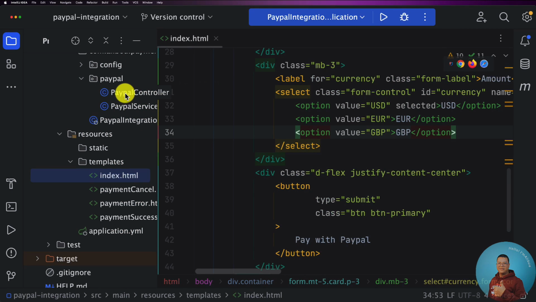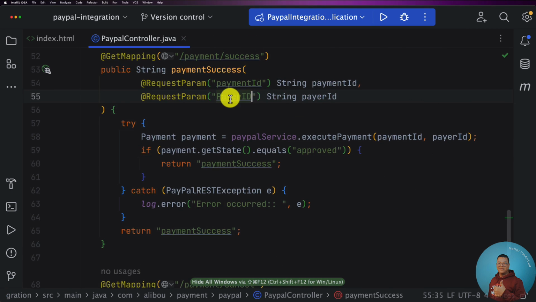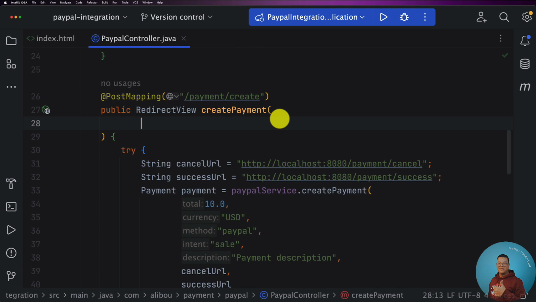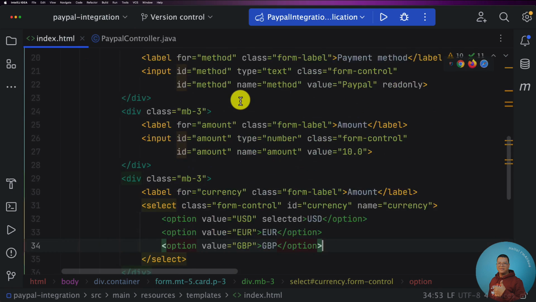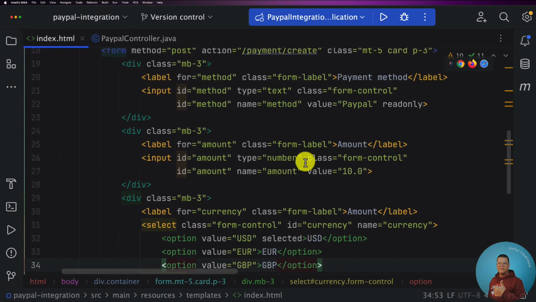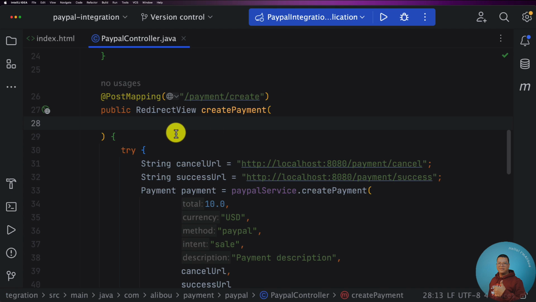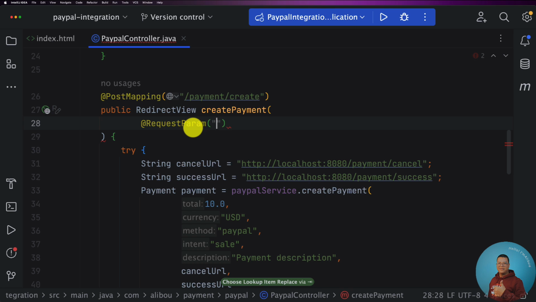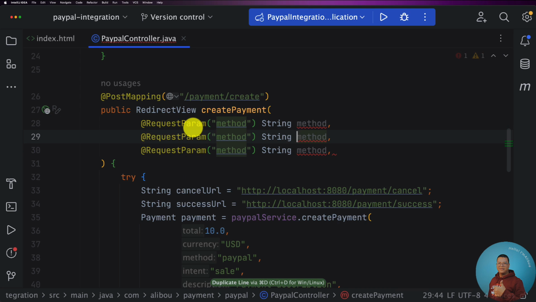Now let's go to our PayPal controller, and we go to this create payment, the first method. And now we need to add a bunch of request params, which are the amount, the method right here, and then the currency. So let's say request param and method, and then it's a string method. Then I can duplicate it twice, and the second one is amount, and then string amount, and finally it's gonna be the currency.